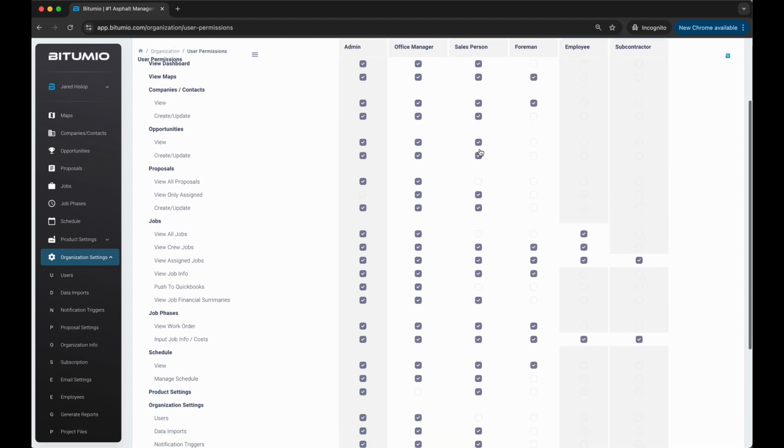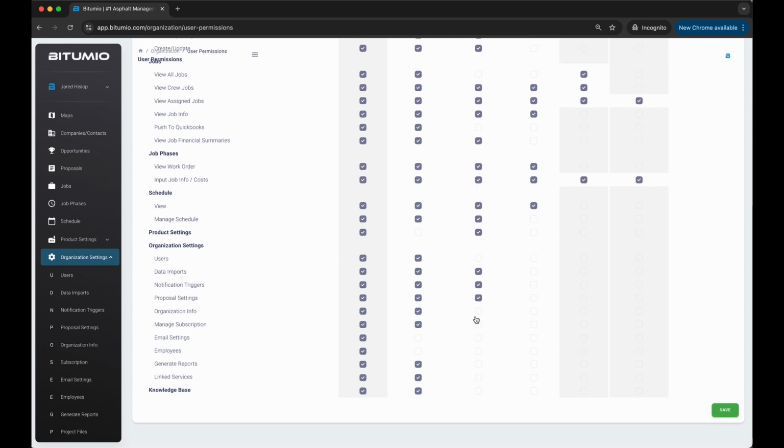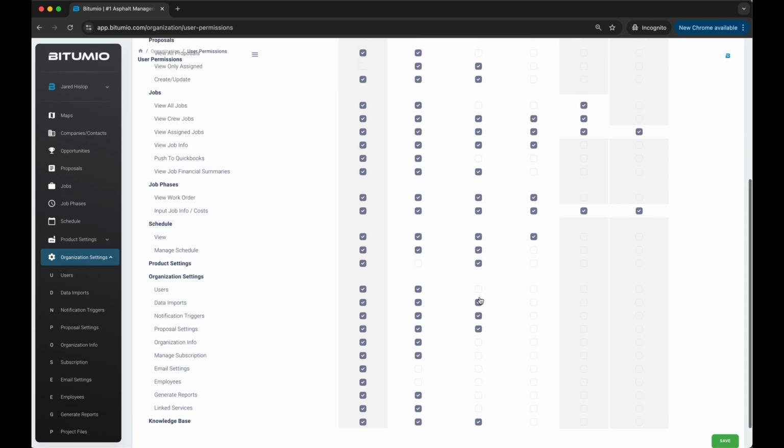My sales people, they can access everything except for these settings down within our organization settings. I'm going to turn on the knowledge base, but they cannot access, they don't want to change our organization info. They cannot manage our subscription, see employee rates, generate reports, see our QuickBooks linkage, anything like that, manage API keys. They only have access to these 3 options: imports, notification triggers, and proposal settings.